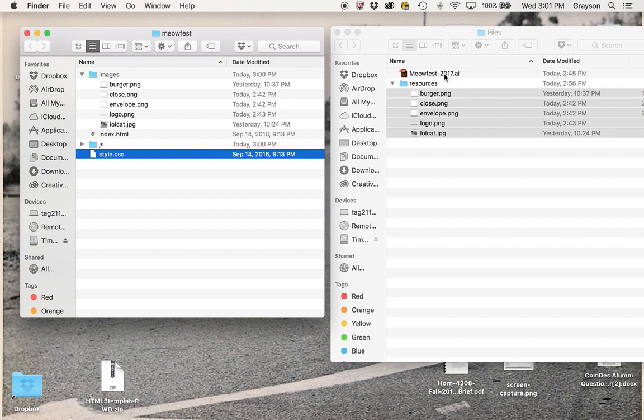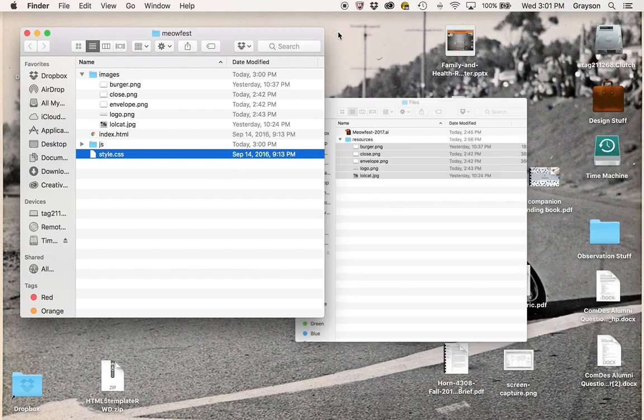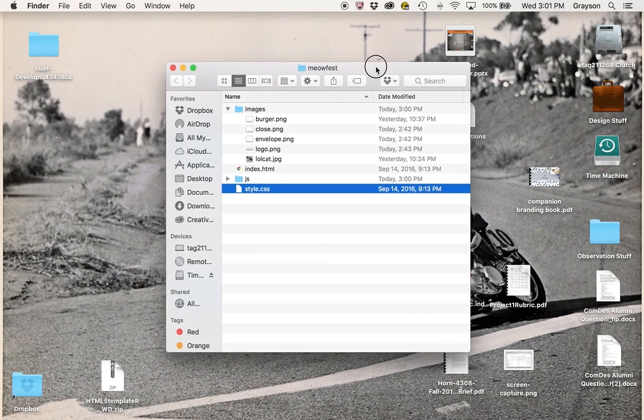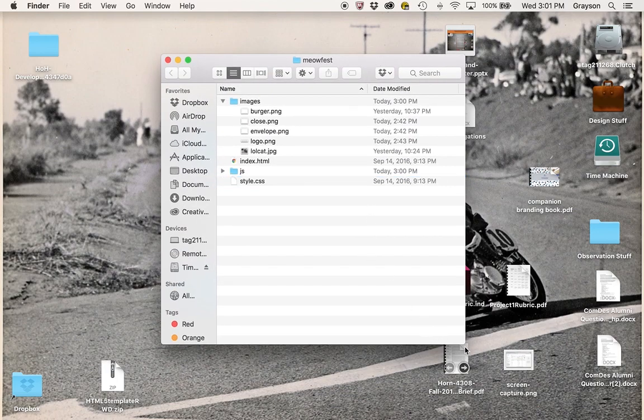Notice that I'm not moving my AI folder into my Meowfest folder. That's because I want to keep my working files separate from my HTML, CSS files and the image files that are actually for the web. The AI has no need or business being in my website folder. So I'm going to close out that files folder, and I'm going to be just working in my Meowfest.